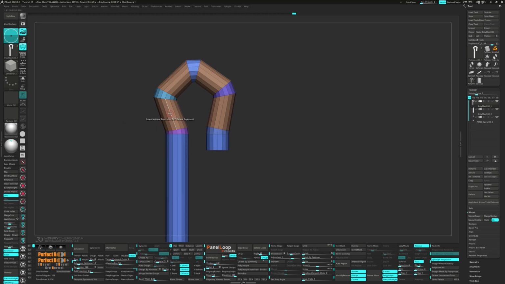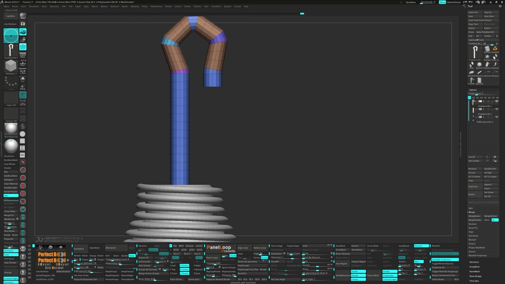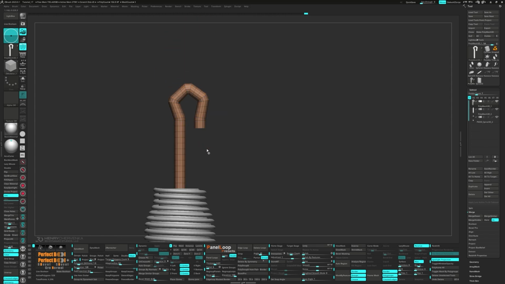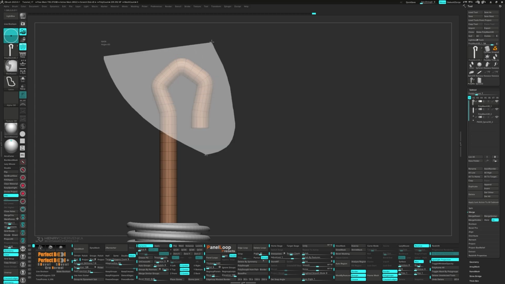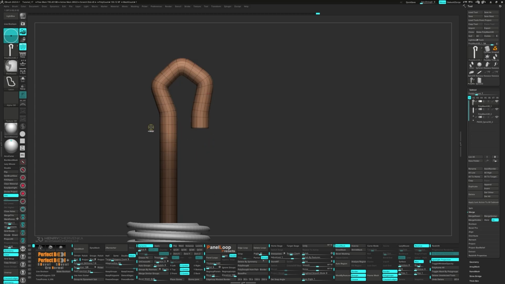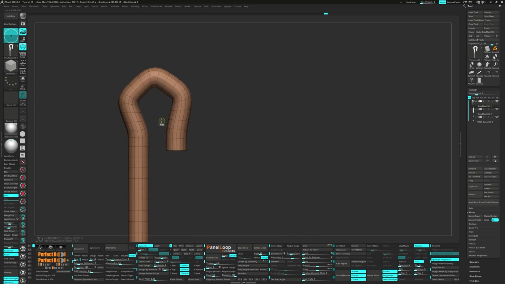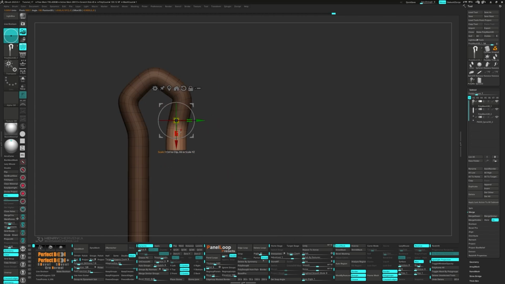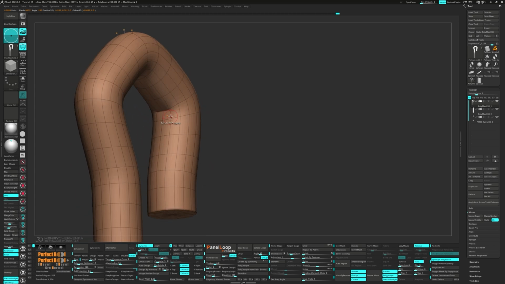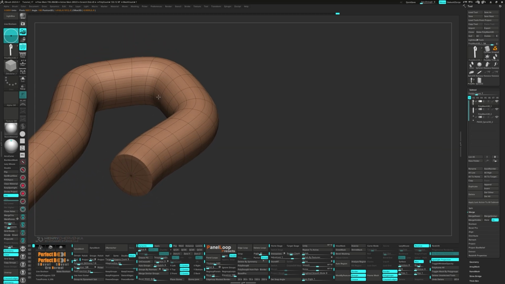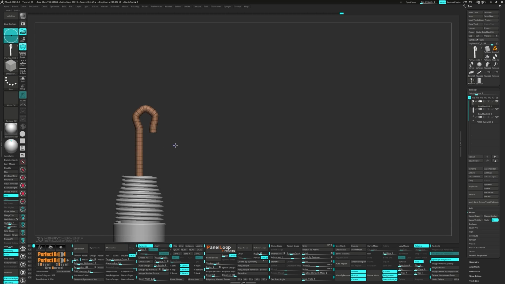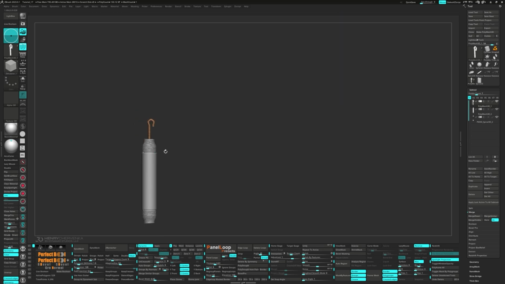Let's add in some edge loops using the Insert Multiple Edge Loops. Go ahead and press Ctrl W to group visible, then press QC50. Mask the bottom polys and run a Polish by Features. Go ahead and uncrease a couple of edges. Then weld it along the x-axis.